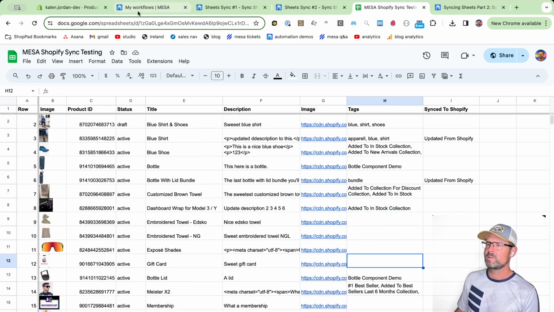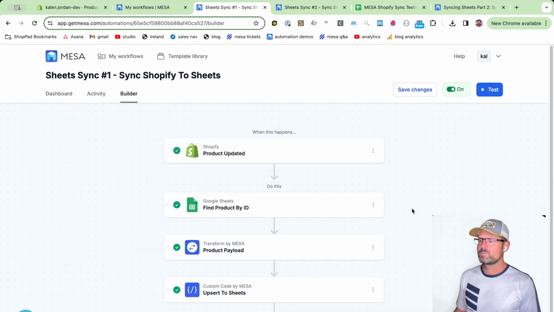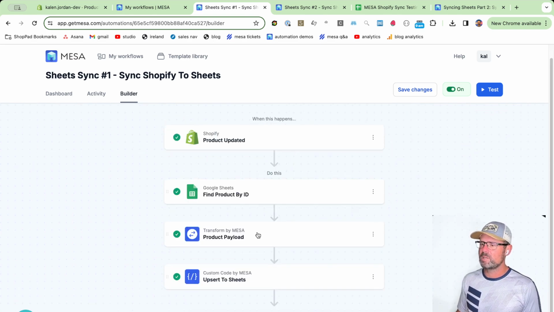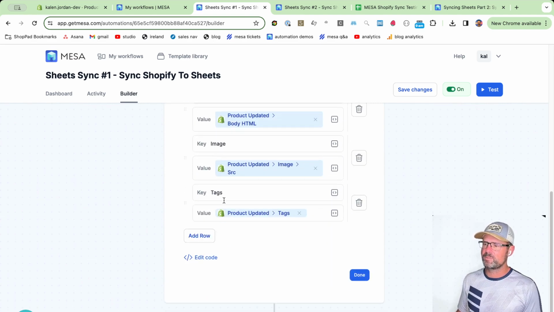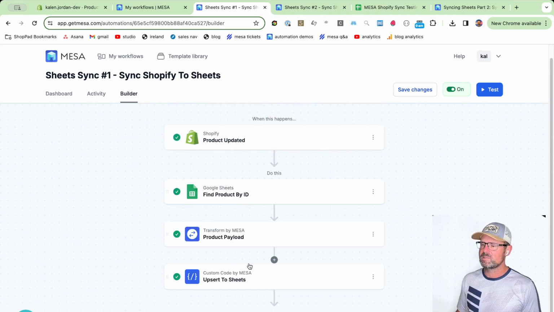So that's cool. And here are the workflows. This one's syncing from Shopify to Sheets, and we're keying off the product ID. This is where we're setting up the payload, all the different fields. Obviously, we're going to need to add a bunch of stuff to this. And then next up, we're going to do variants too. So we can add to this as we go.